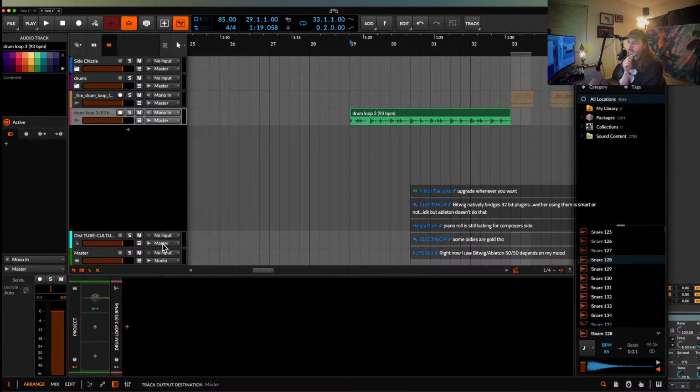Right now I use Bitwig and Ableton 50/50, depending on my mood. You need a MIDI clock sync box to get hardware to properly sync, like Expert Sleepers' Osama or Floating Point's multi-clock. That's interesting. I didn't know that. You don't have that issue with Bitwig. Best of both worlds.